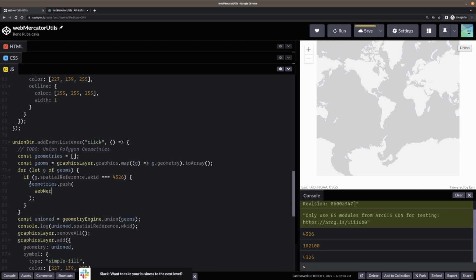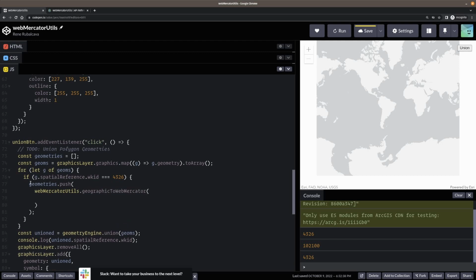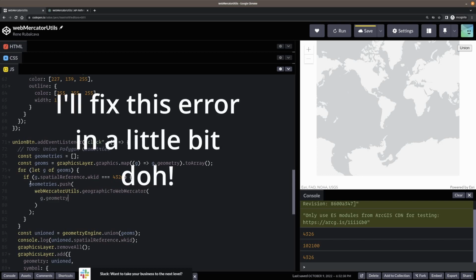And I'm going to do webMercatorUtils dot, oh, I got to type all this. Give me a second here. Let's see if I don't screw this up. Geographic to webMercator. Okay, here we go. And we're going to push the g dot geometry. Okay, that was a lot of typing.